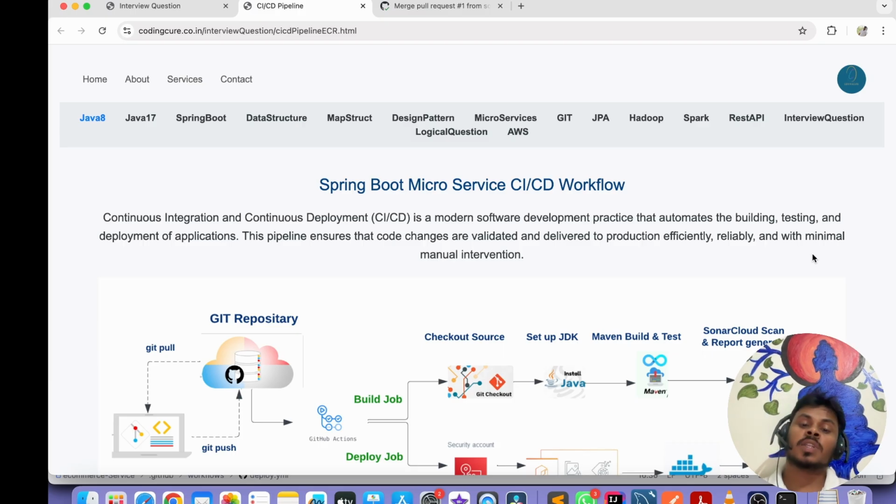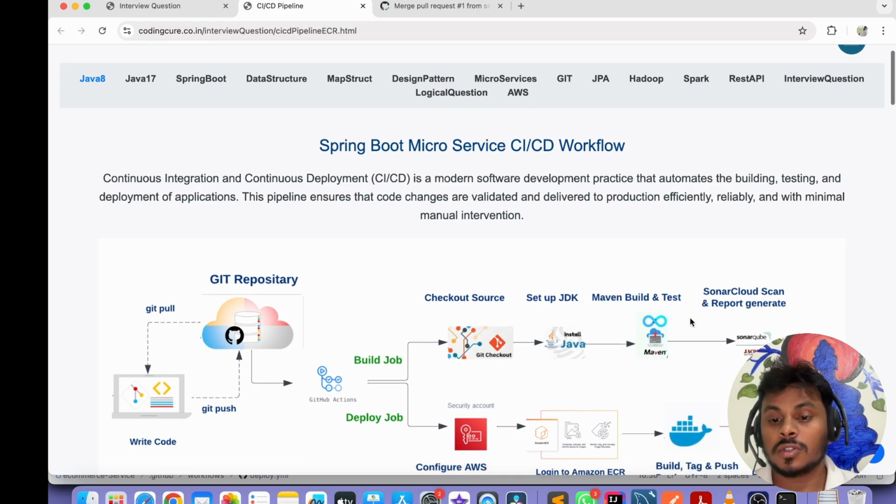Suppose I need at least 80% test coverage. It will check, oh, 60% is there, you need to write the other 20% coverage. All these things it will give. Okay, so how can we integrate this? We have to add one Maven plugin. And one more thing, we have to add JaCoCo.